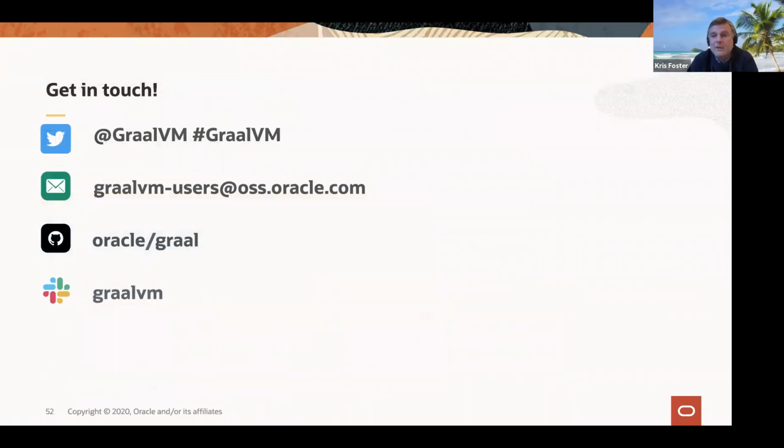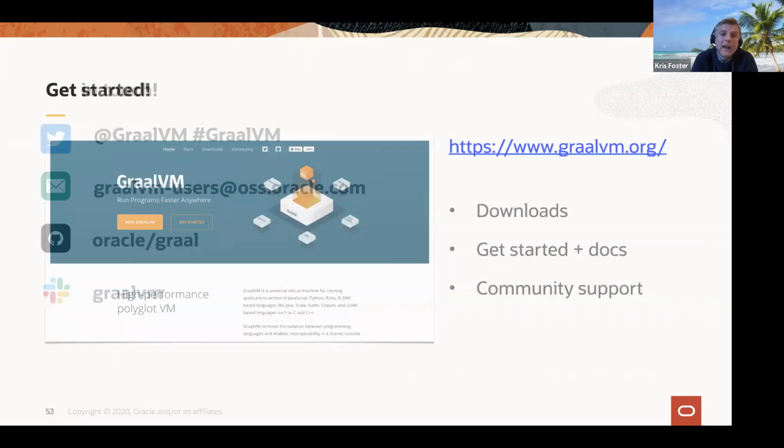There's lots of ways to keep track of the project. You can follow us on Twitter. Obviously, there's a Slack channel, GraalVM. Please do go and check out the project on GitHub. The Graal library has huge amounts in it. There's a mailing list as well. So we're always interested in people following the project and finding out more about it and giving us feedback. Definitely want feedback on it.